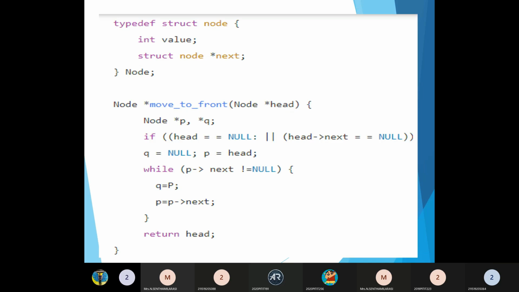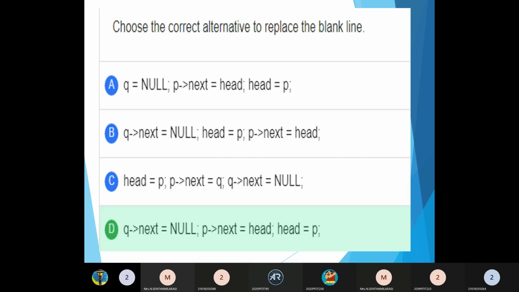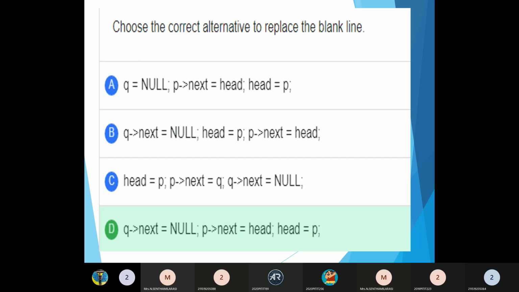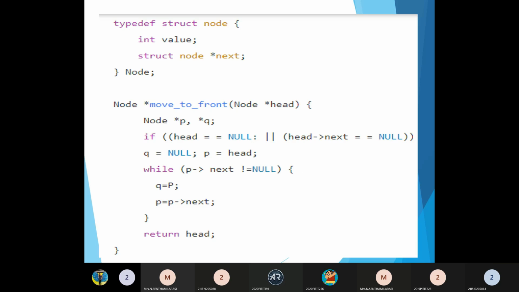So here some part of the coding is left blank. For this one, they have given this coding, and we need to find which part it needs to have. So Q of next equal to null, and then P of next equal to head. Q of next equal to null and P of next equal to head, and the head I am just initializing as a starting pointer. So this will be the correct option to replace this blank line present over here.